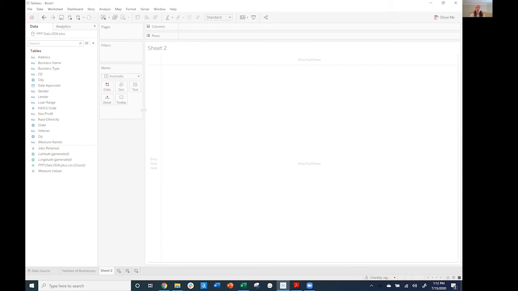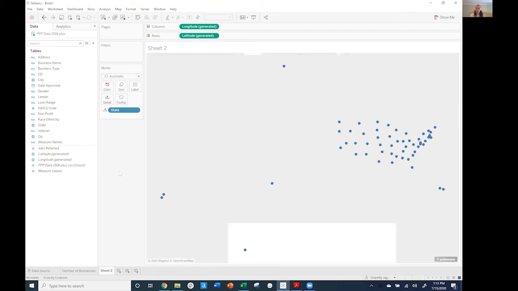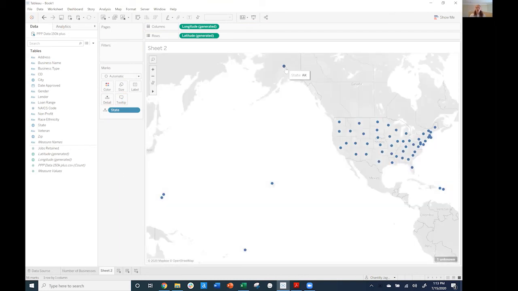The easiest way to auto-generate a map, I want to represent this data as a map, is to take a geographical field and drag it to your marks card. Or you can take latitude and longitude to columns or rows. I prefer to just have Tableau generate the map automatically for me. So I'm going to go ahead and take state and drag that to detail on the marks card.